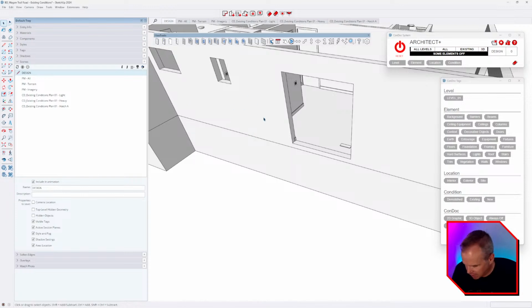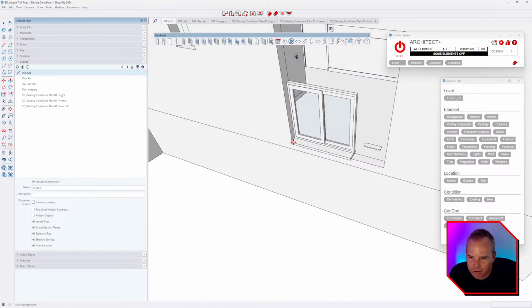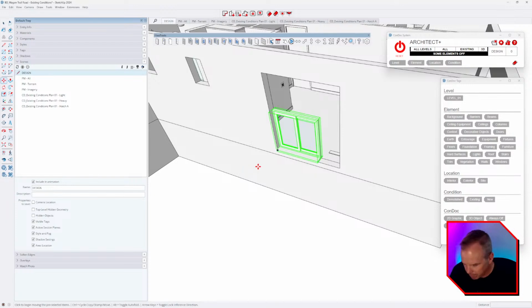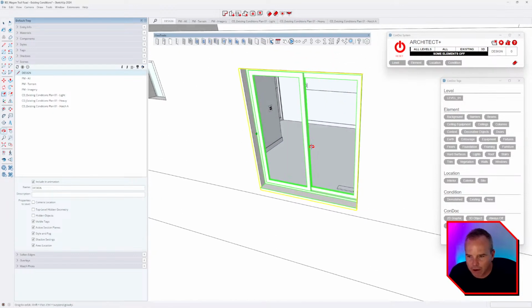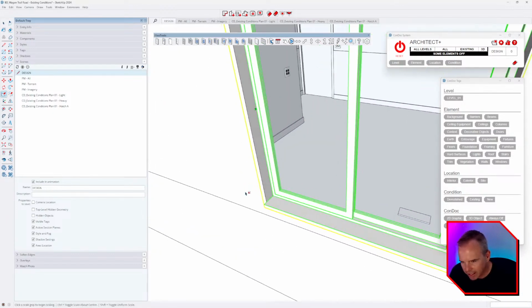Because I think what happens if I hide the window, I think it no longer cuts. I might be wrong there, but let's just throw a sliding door in place right there. I'm going to scale it like that and then like that. All right. So now I can go in here and take a look at what's going on.